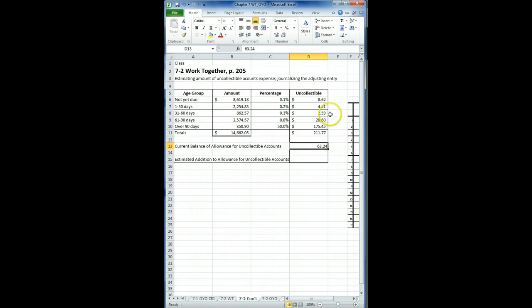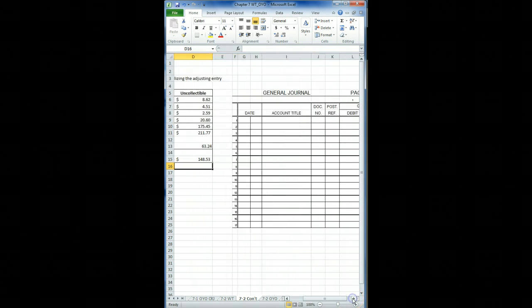We're doing it as a percentage of accounts receivable. So this is how much money we want in this account, and this is how much money we have in this account. So we need to do a little bit more math. We're going to subtract. We put in our equal sign, select our first number, hit our minus button, select our second number. We get $148.53. So we need to adjust our account by that much, which means that we need a journal entry.